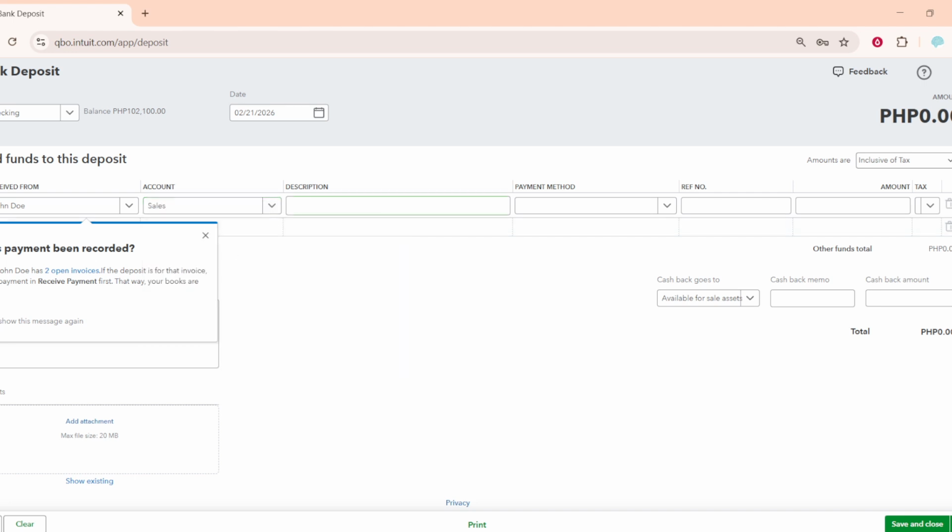If you track revenue by products and services, you can also split the deposit across those categories to see which items or departments are driving sales. Choose the level of detail that best matches your reporting needs and how you review performance.